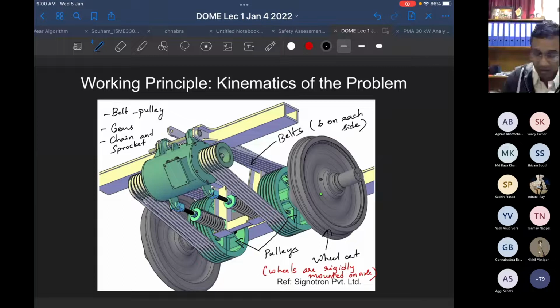Using the belt pulley system, you use the rotation of the wheel set in order to rotate the shaft of the alternator, or let me call this in abbreviated manner PMA, permanent magnet alternator. Now, what do you see over here? The pulley which is mounted on the wheel set is much bigger as compared to the pulley which is mounted on the alternator. So what will this do? It will increase the RPM of the alternator.